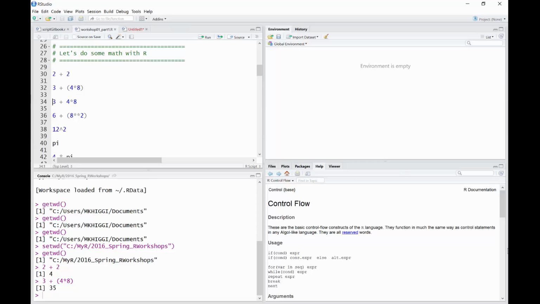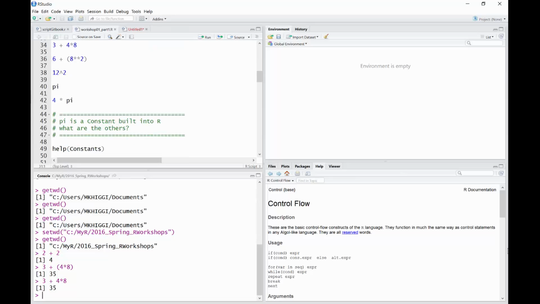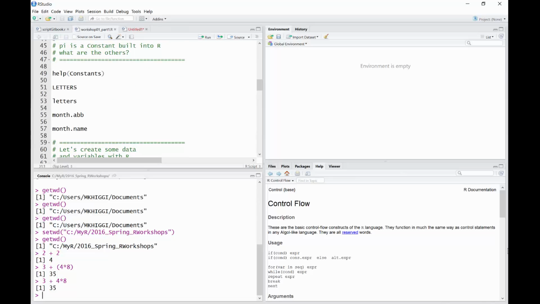Yes, so it's showing the results here on the bottom. So it's running them here. So this becomes like your programming window. This becomes the output window. All right. Same thing again. The constants are built in.